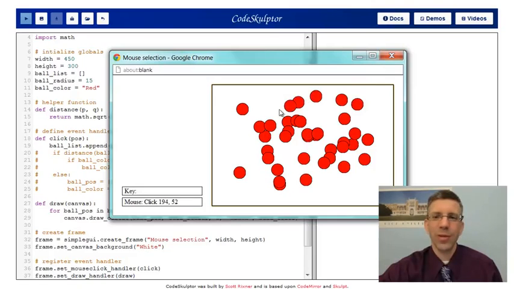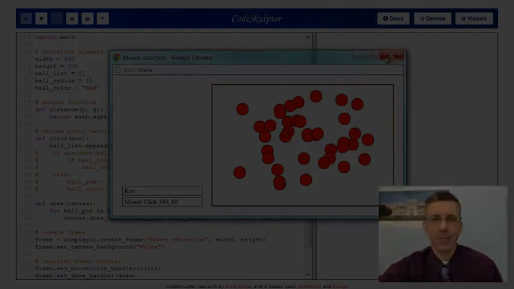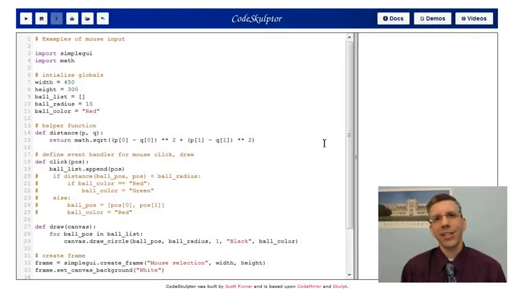I can now extend this program to be much more interesting and allow me to have all kinds of balls all over the screen. Now I want to change this program to make it a little bit more like the original. What I want to do now is when you click in an empty space, it adds a new red ball. When you click on an existing ball, it turns that ball to green. So let's think about this.